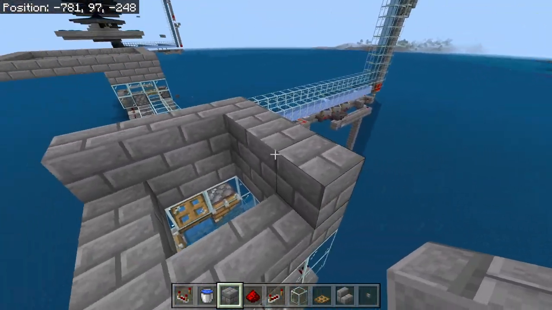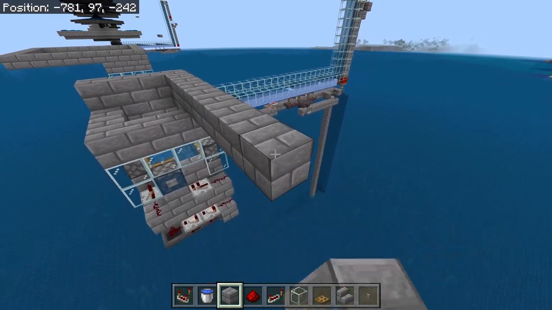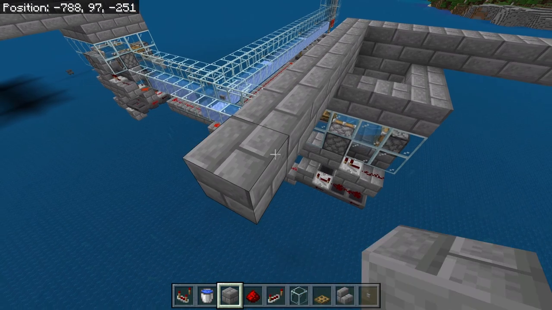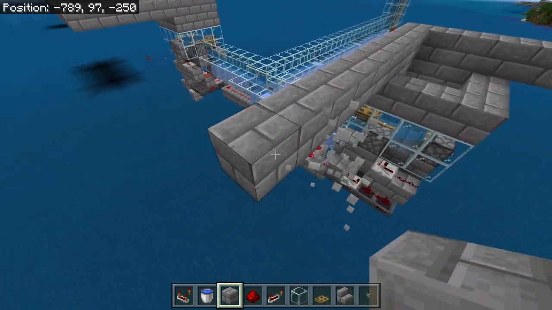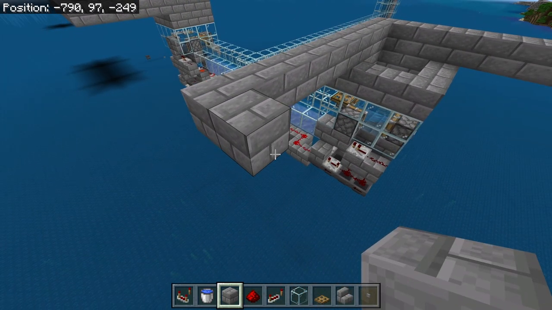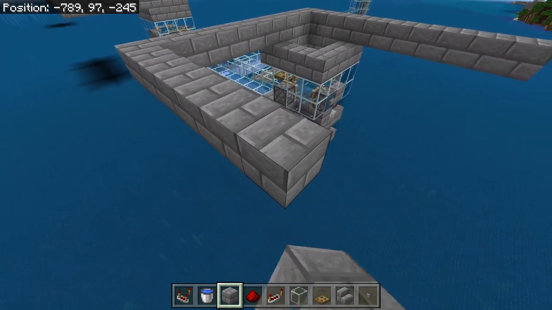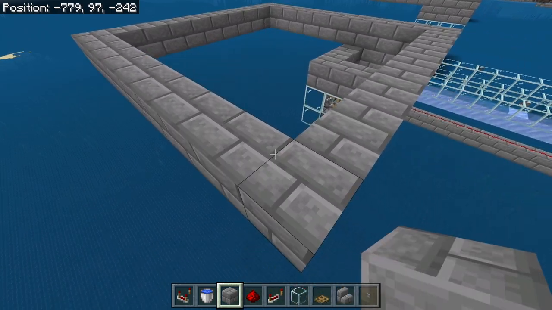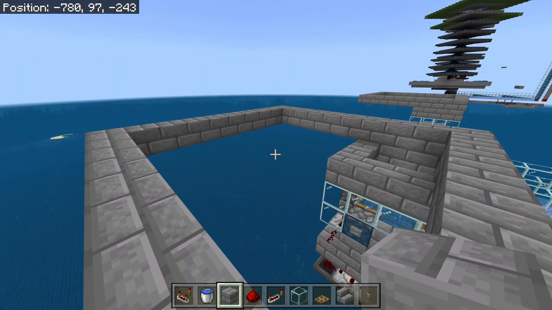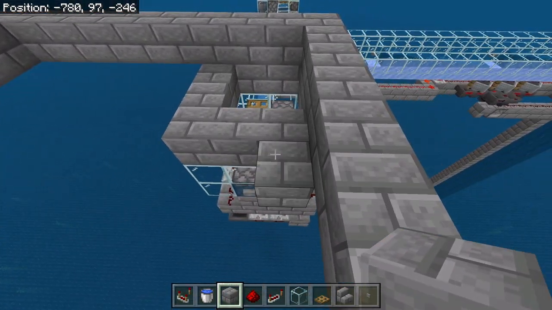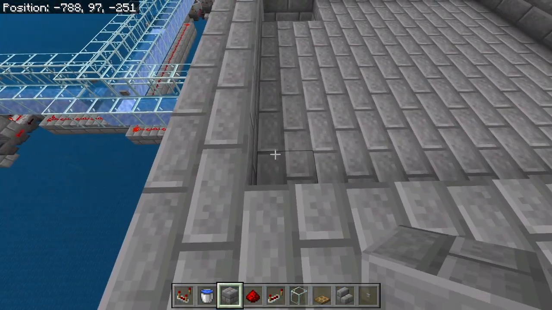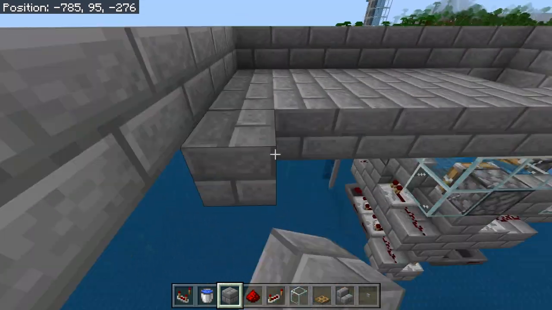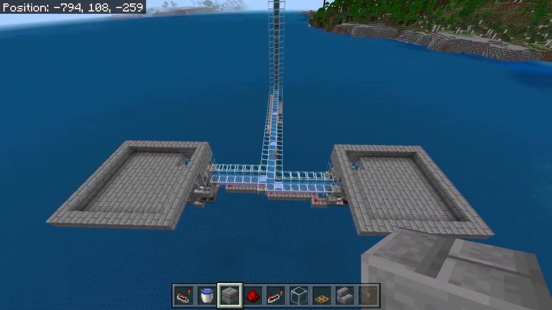10 blocks this way. And we're going to bring this out by 9. And then we're going to connect this across, making an 8 block by 8 block opening in the center. Then we can fill all of these in. We're going to do the same thing to this side over here. So fill all of this in. Once you have done that, this is what you should end up with.